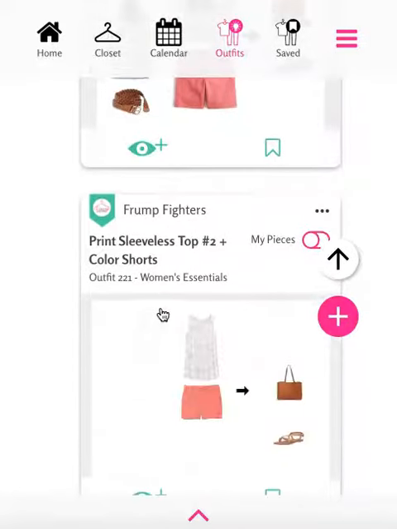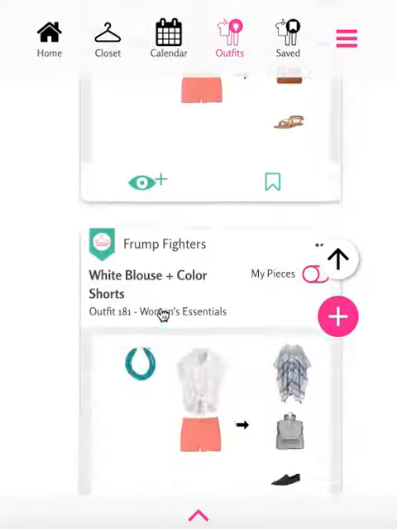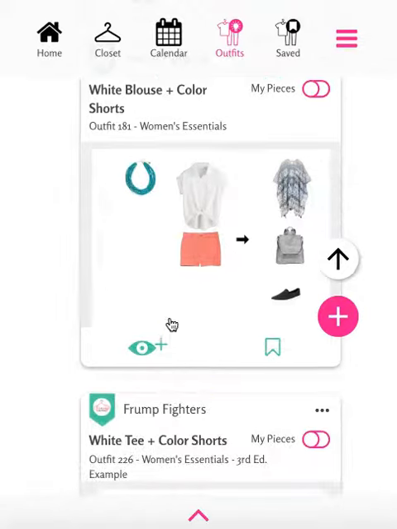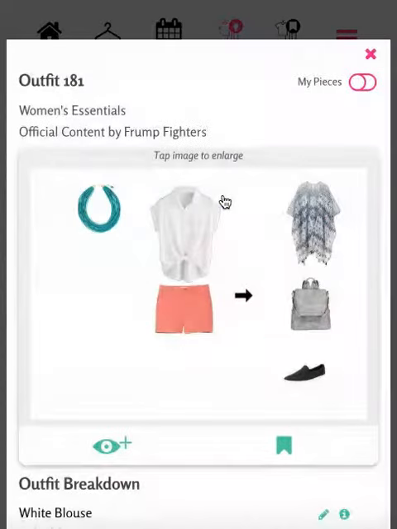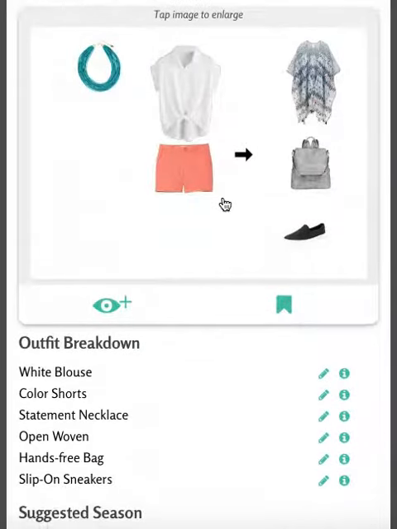Scroll through the options until you find an outfit that you'd like to try. You can then save this outfit by tapping the little bookmark here. You can access your saved outfits by tapping Saved Outfits along the top menu. For more details about the outfit itself, tap on the outfit card and it will open up. The formula is provided below.